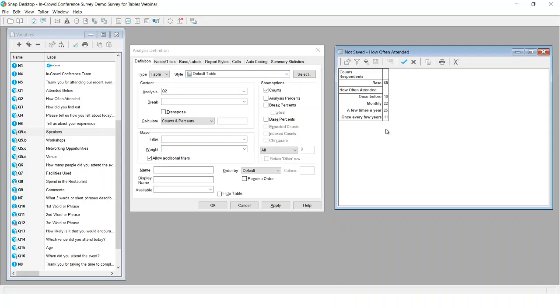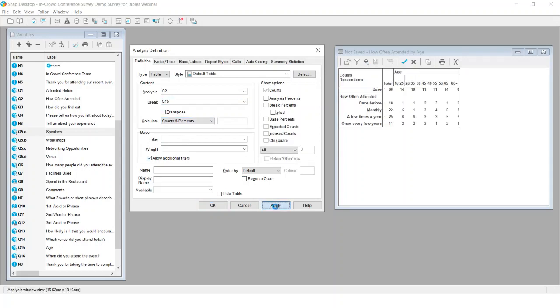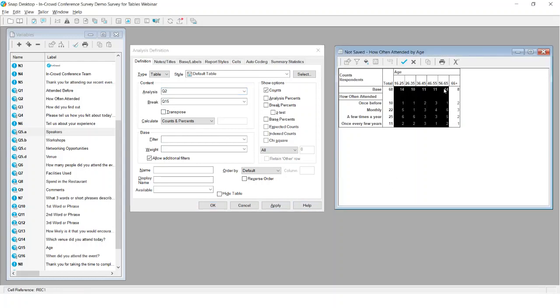You may wish to break this data down to compare the data between perhaps different areas or different demographics. So under the break, I can pop my age question in, which is question 15, and again just simply click apply. So now we can see of the 68 people the different breakdown for the different age categories.